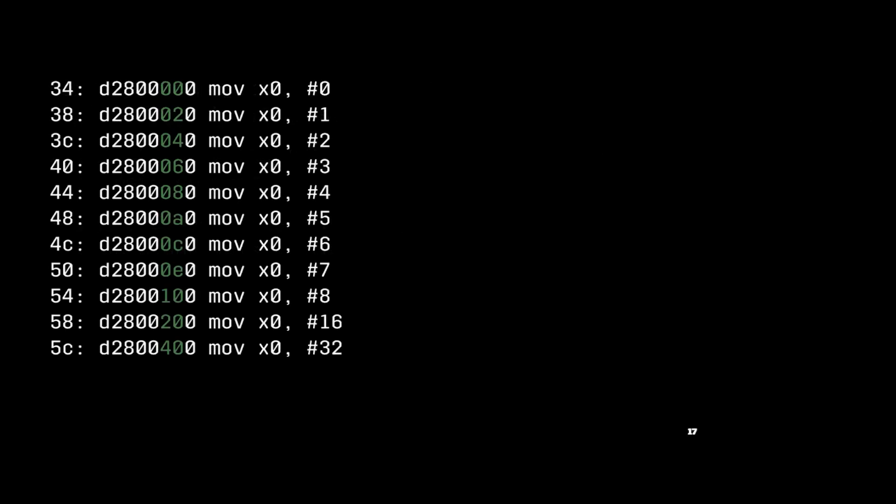Okay. So here we have a bunch of move instructions. I'm moving 0 into X0, and then I'm moving 1 into X0, I'm moving 2 into X0, and I'm moving 3 into X0. You can see along this column, this green here, it's actually doubling those numbers. So in hexadecimal, what is this indicating? Why is that doubling?